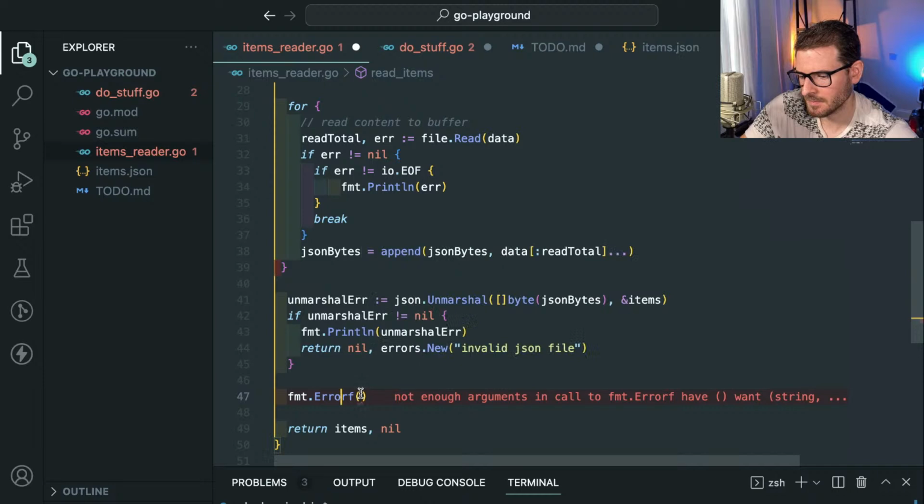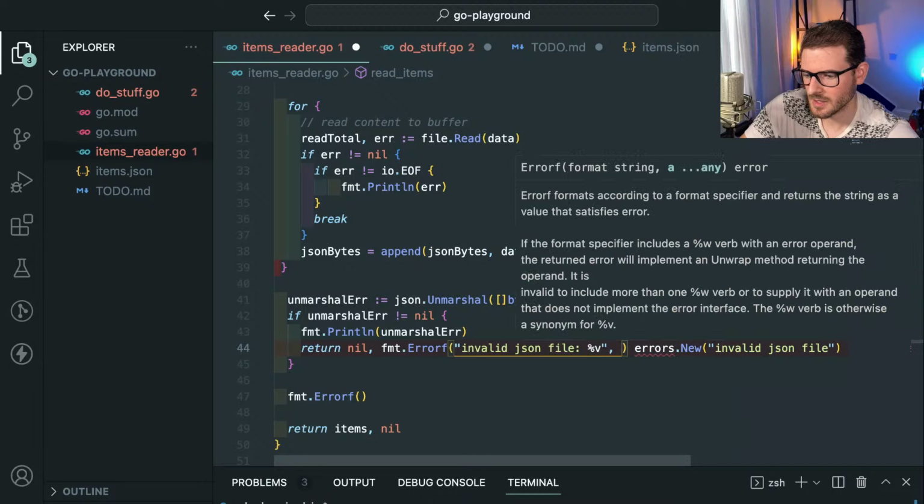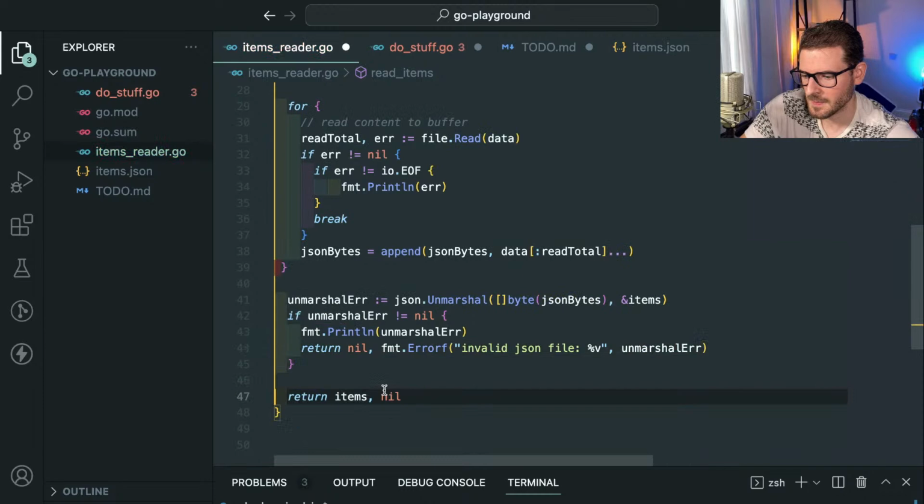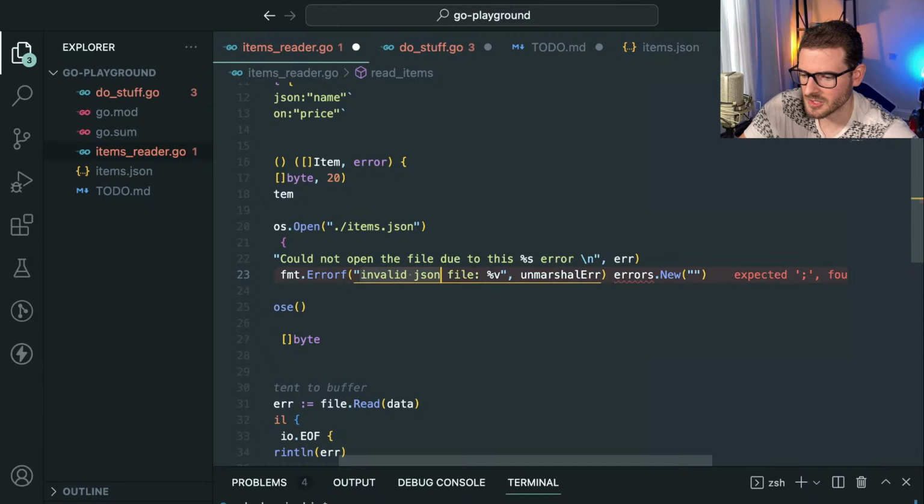Oh, you're saying here, invalid JSON file, json.Marshal, like that. I could wrap it so we can still get information about what actually happened at the lower level if we wanted to have that be passed in, but then we could just put a custom message in front of it so we don't lose the original error.